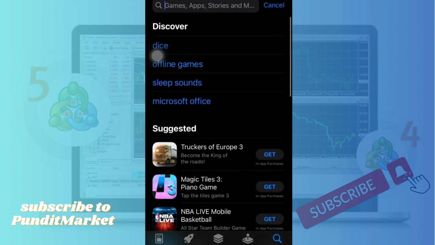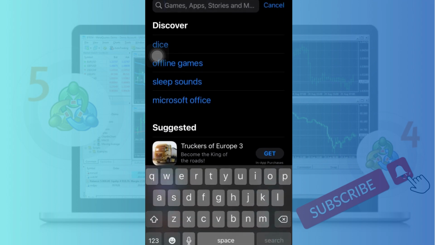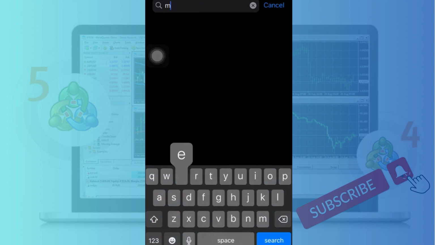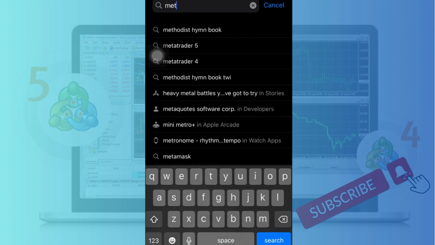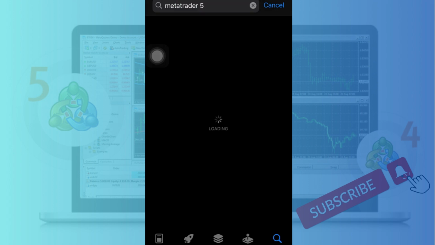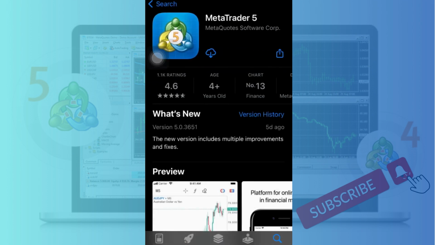So you go straight to your Apple Store. On the search bar, type Metatrader, and here you see Metatrader 4 and Metatrader 5. You can download any of them, the one you prefer to use. So let's download Metatrader 5 right here. Click on download. After a successful download, open it up.